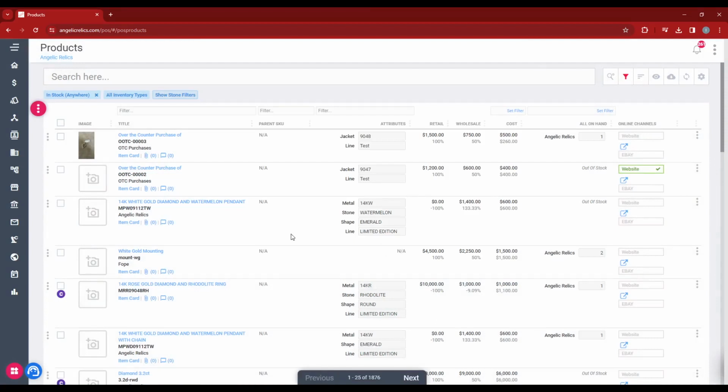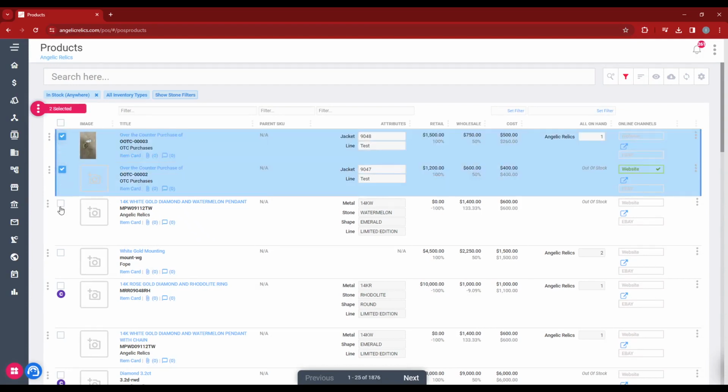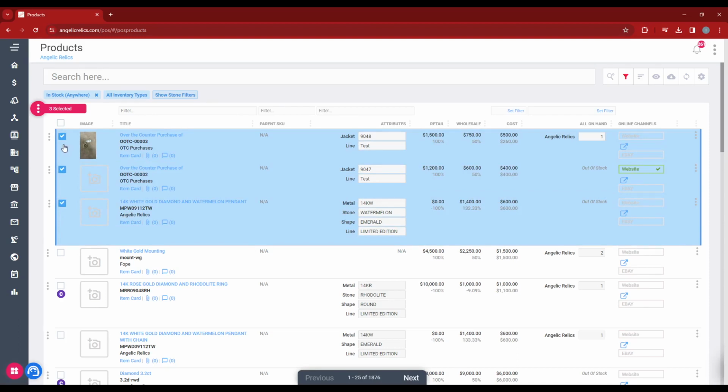Now, to quickly add types to multiple items, you will first need to select the items. You can do so by clicking the checkbox near the product. In this demo, we will change the type of all items on this page. We're going to do that by clicking the same checkbox at the top of the product list.